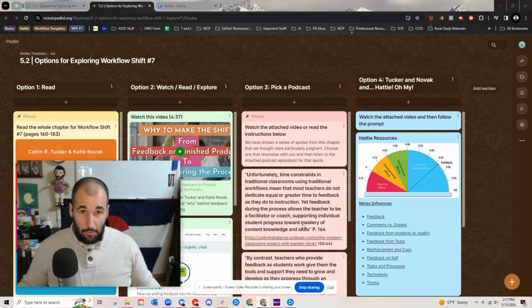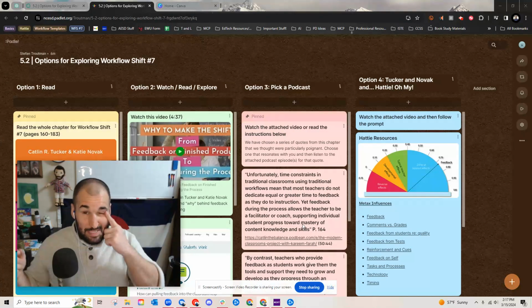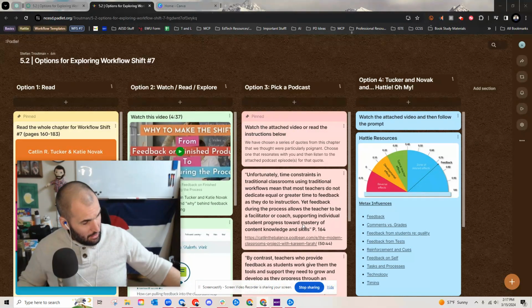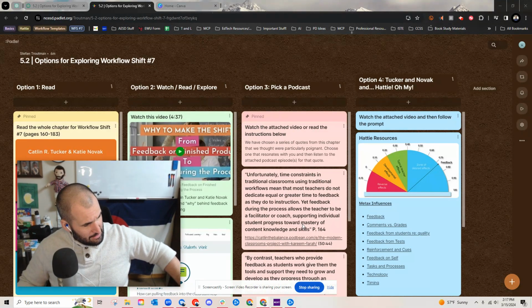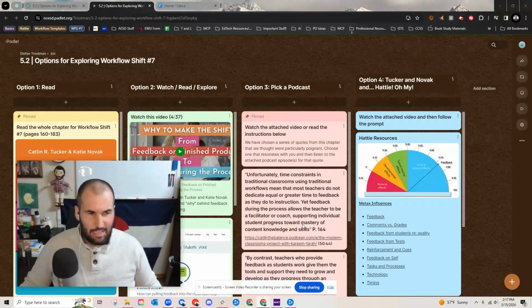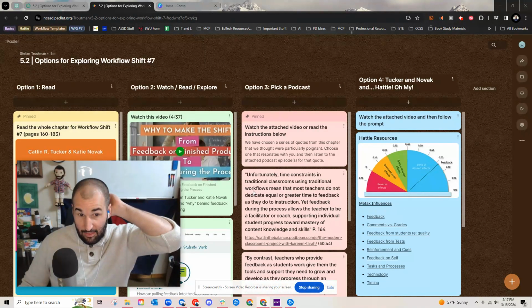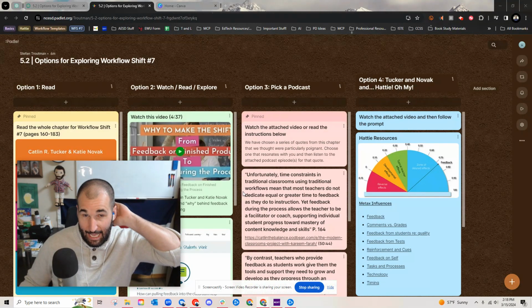I thought it would be appropriate to bring in a little bit of John Hattie into this section, considering he is specifically name checked in this book. I forget which page he is on, but he is. They literally talk about one of his studies in Workflow Shift 7. You don't need to know the exact page, but they talk about John Hattie and his meta analysis.